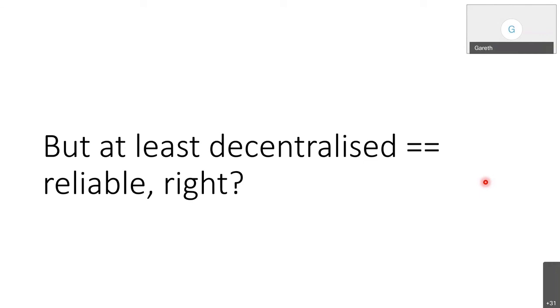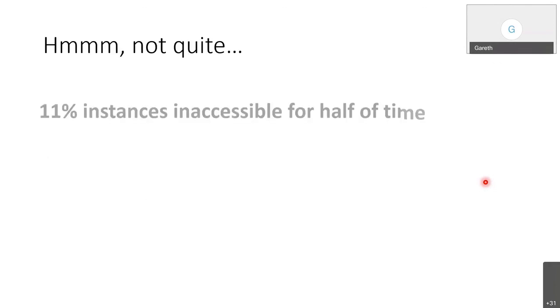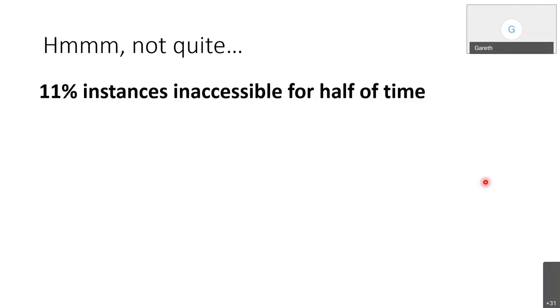So just to remind you what I mentioned before, we were connecting to all of these Mastodon servers every 5 minutes. And what we found was that 11% of the instances we were connecting to were inaccessible for at least half of the time. And when I say that, I don't mean that they spent the first half of the measurement period online and then afterwards they went offline. No, it wasn't like that. What you got instead was this pattern where they're becoming online and offline repeatedly.